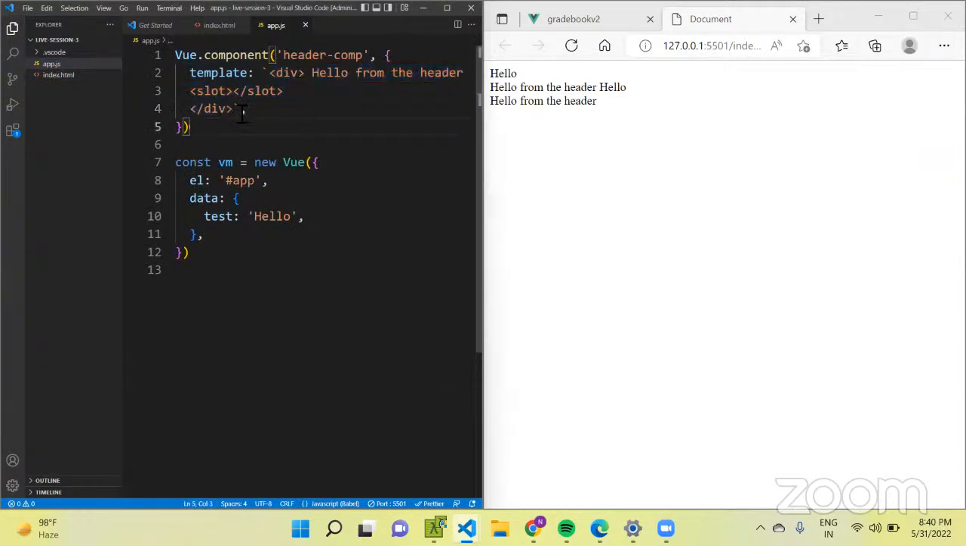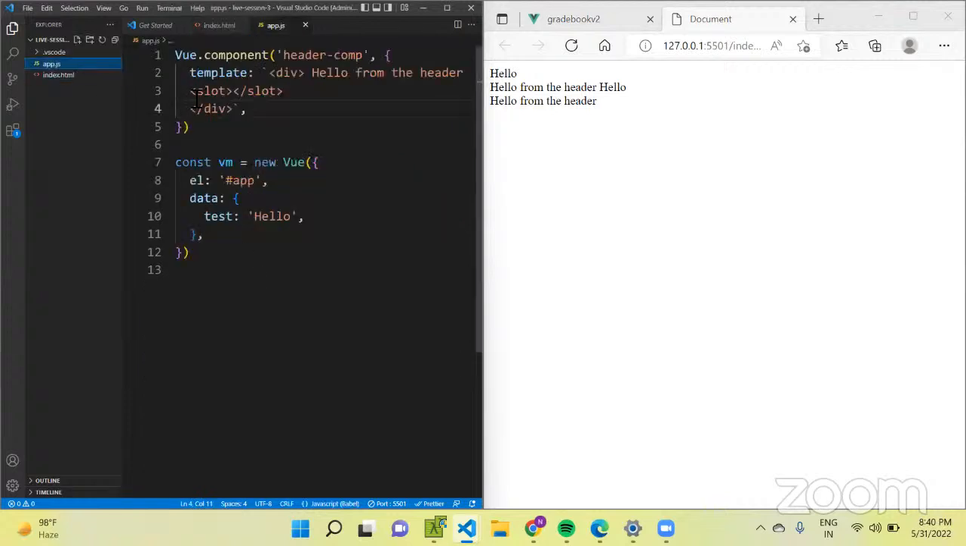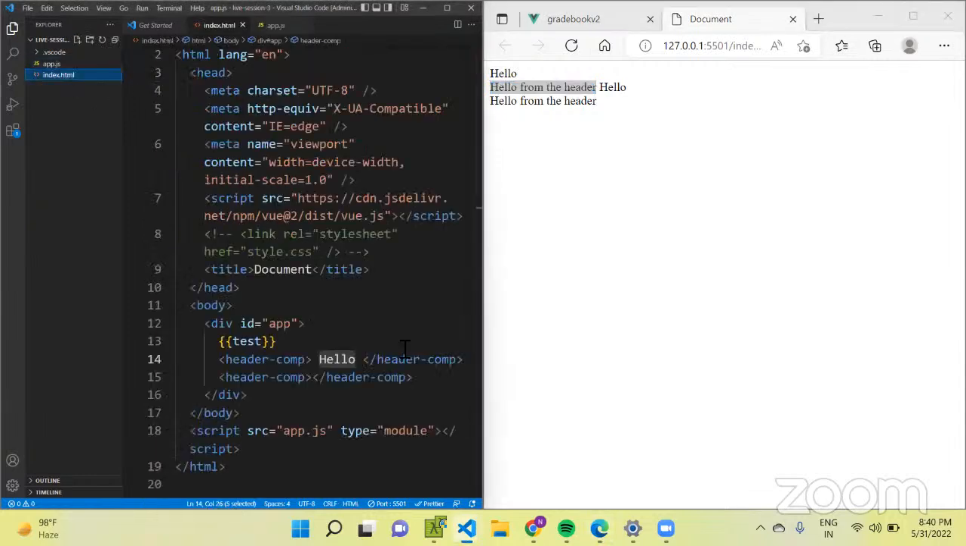Inside this template you have mentioned a slot tag. So whatever you write inside this header component, whatever is written between the starting tag and ending tag, will replace this slot tag here. Got it, sir. Yeah, hello from the header is written here, and after that hello is written, and this hello is coming from here. And if I write world here, you can see that the world is written here. So the slot is being replaced by the world.